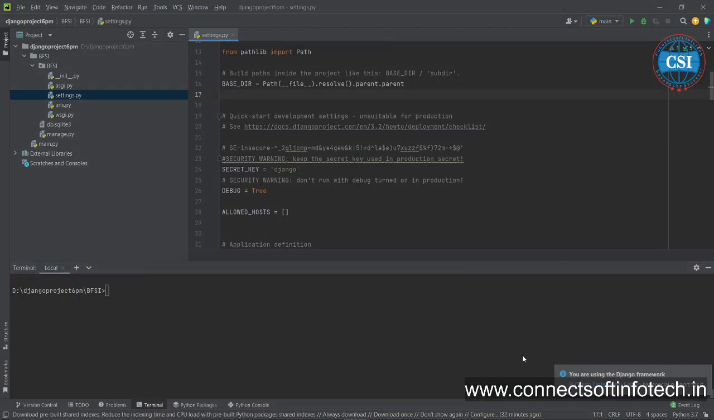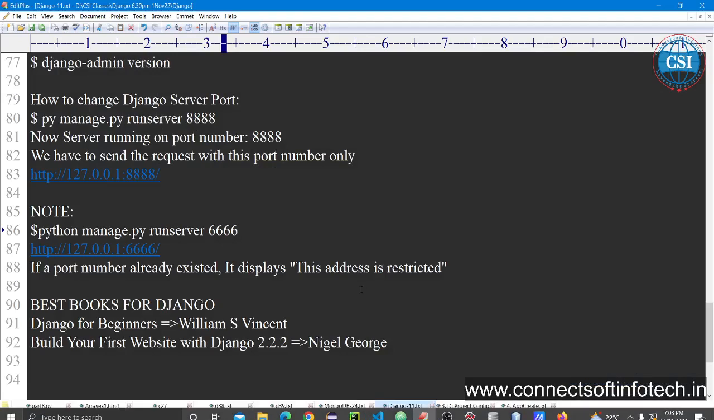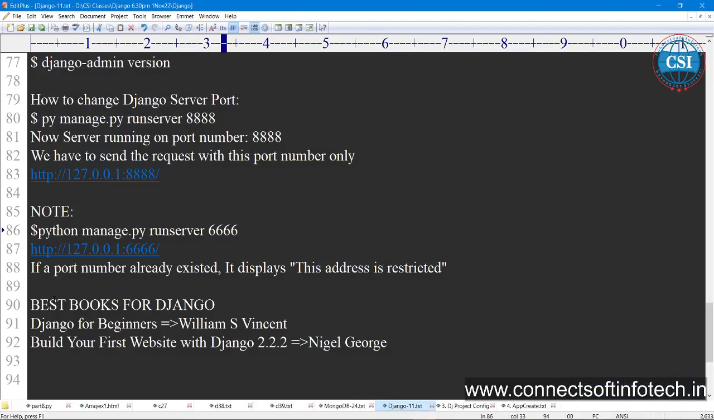Now next thing. For this one, the best book for Django I am recommending here: Django for Beginners by William Vincent. Build your first website with Django 2.2. If you get the ebook, you can download it.